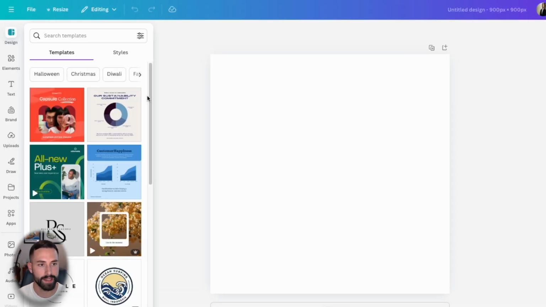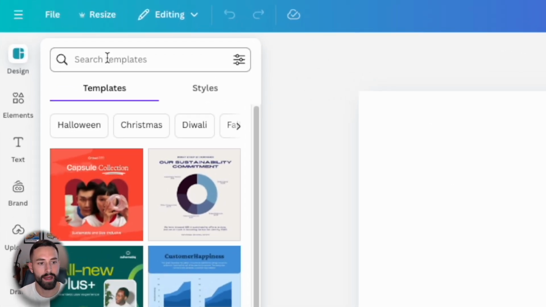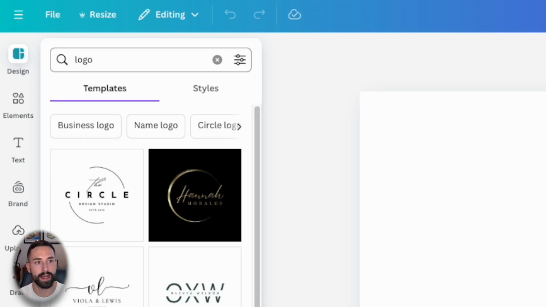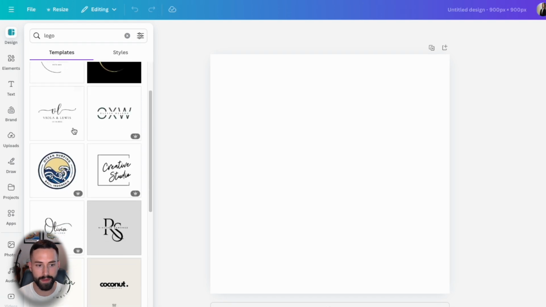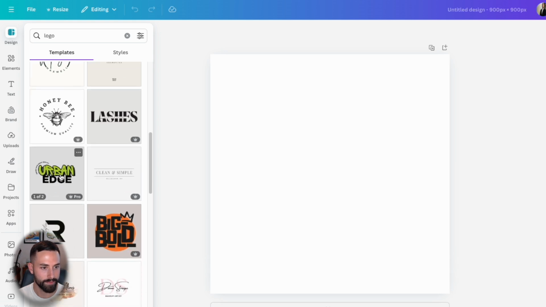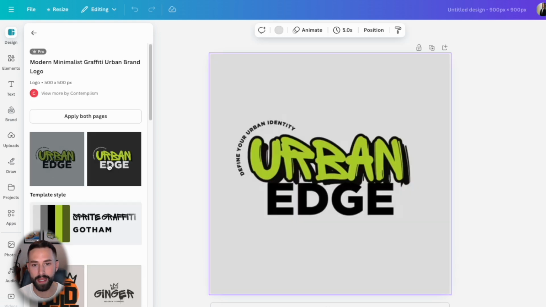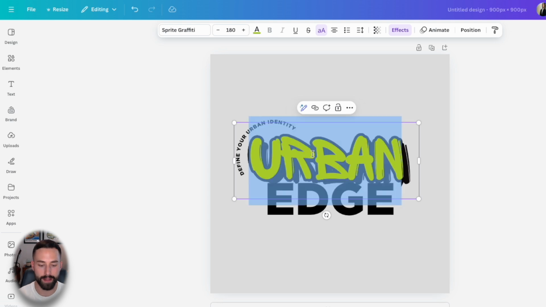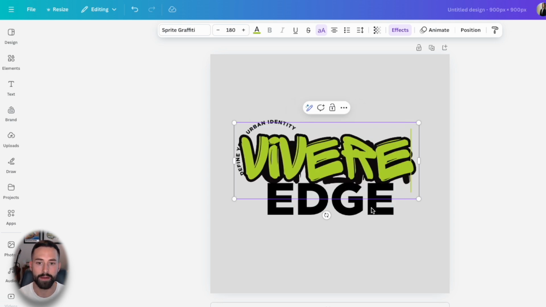Let's click create a new design. And then here's where we can get creative with our logo. Simply, you can just type in logo into the design tab, and then it's going to show you all of these interesting and very creative logos that you can use. So let's say for our product, we like something that's urban and catchy like this. It already has the font style and the color coordination already outlined, and we can click this and type in Vivere.